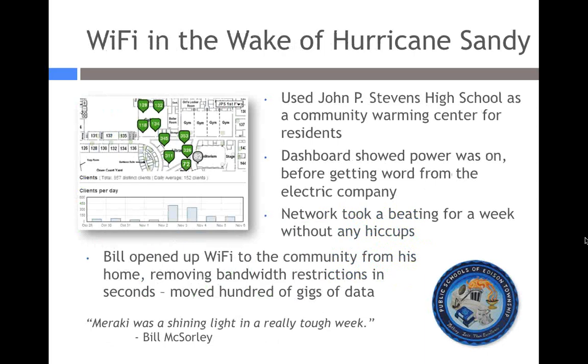Totally. So I do want to shift gears slightly because this came up, and I think it's a great story, and I totally want to hear your thoughts on this. We have a blog post on this scenario on our blog at Meraki. You provided Wi-Fi in the wake of Hurricane Sandy to folks. We did. So yeah, it's a good point. Thanks, Emily, for bringing it up.